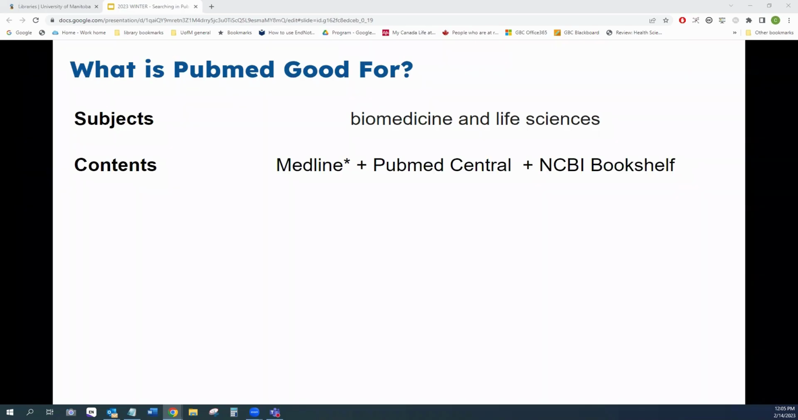But there are some questionable journals included as well. By virtue of the fact that they got the grant, the article is included. The journals themselves didn't go through any kind of vetting process. Lastly, there's also the NCBI Bookshelf, a collection of free electronic biomedical textbooks. So if that's what you're looking for, then PubMed is a good tool.